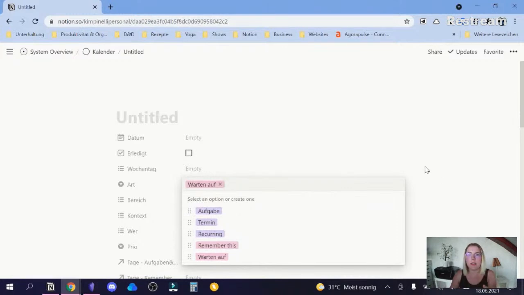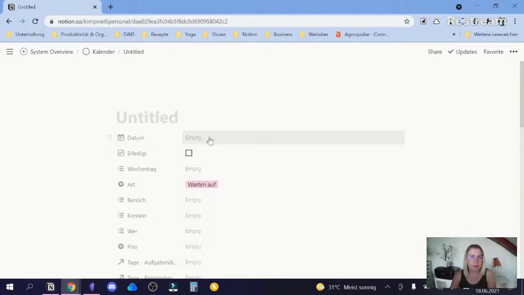But since I created the tracker database, I thought it would make more sense to have the remember this things moved to the tracker database. But I just created the tracker database yesterday or the day before that, so I haven't done that yet. That's why the tag is still here, but that's what I'm going to do. So then we basically only have tasks, events, and waiting on, and the recurring tasks, but they're obviously tasks as well.